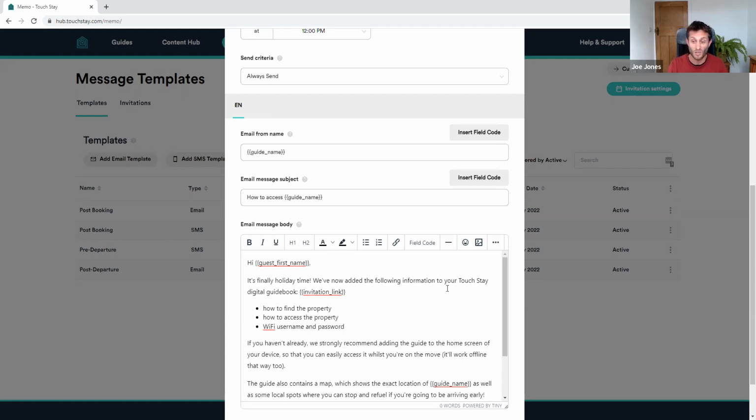Shortcodes, really simply, are a means of having some data that comes from either the guide or the invitation populated on that message automatically. A really nice simple example is this shortcode here, guest first name. As its name suggests, that will be replaced by the first name of the guest on the invitation, so you don't need to change the name of the guest each time. If you have 6 messages, each of them can just have guest first name as the shortcode. Then when you create your invitation and put the first name in there, it will populate automatically on those message templates.